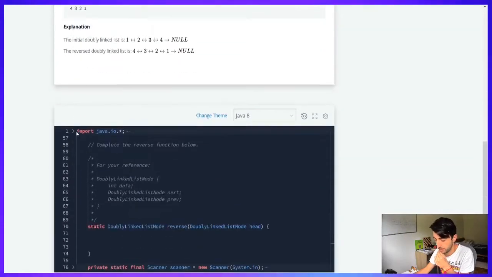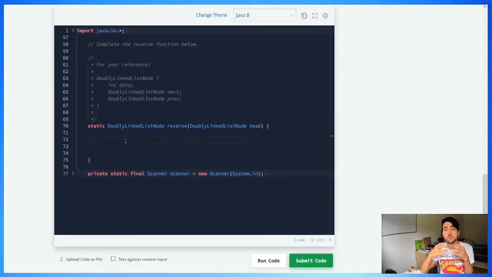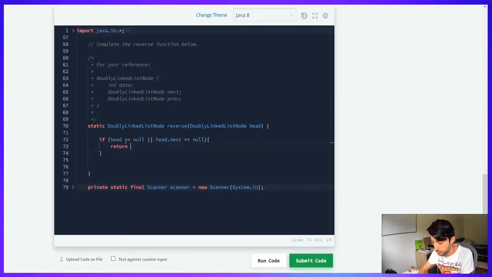Yeah, okay. So what we need to do here, here's our function we need to complete. The first case we need to consider is, let's say, if head is null, or if head.next is null, then we will simply return head, right? Because this is the basic edge case. So if head is null, or head.next equals null, then we simply return head, right?